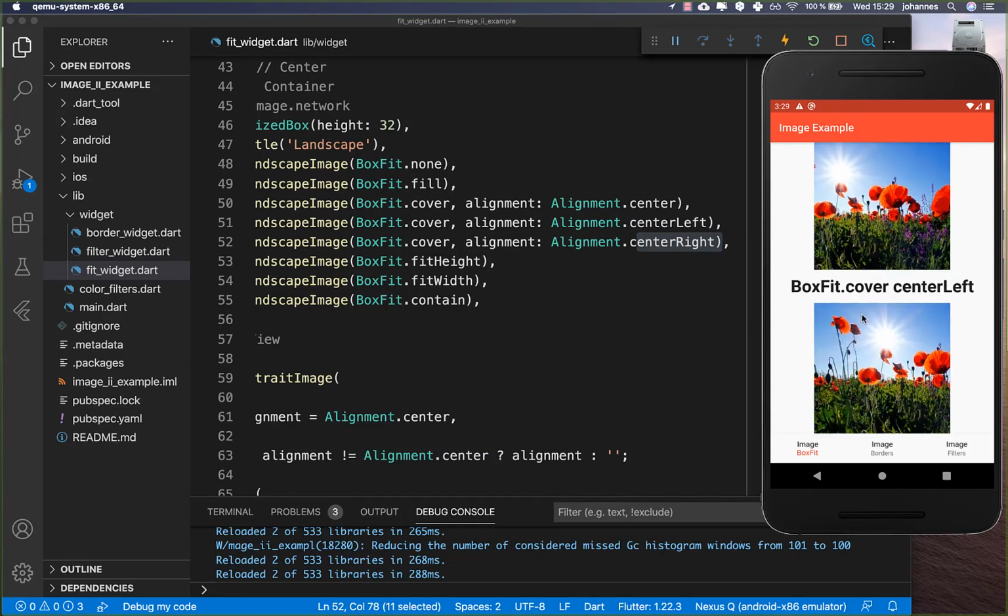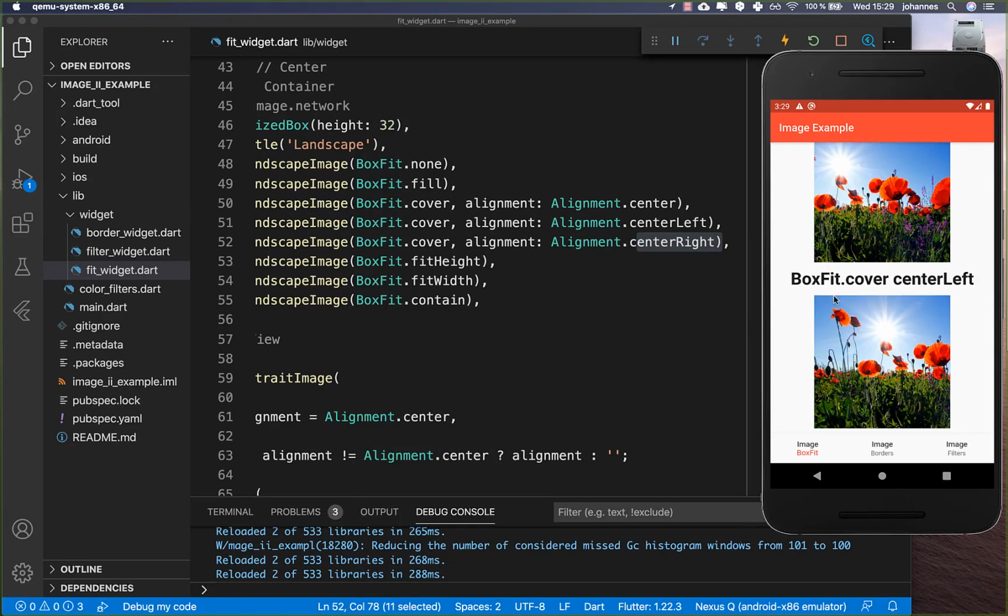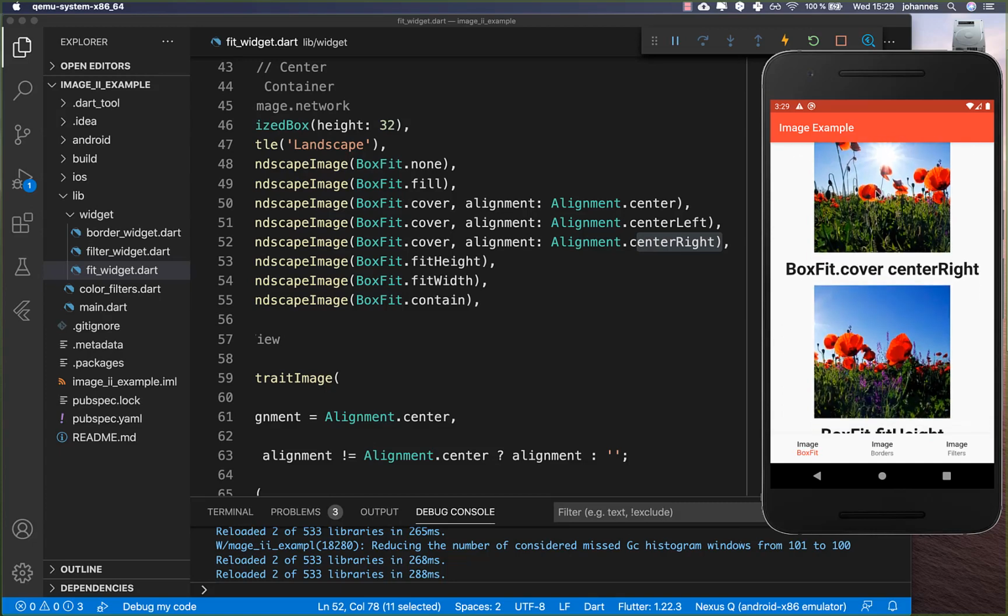And if you put center left inside, it will simply go to the left side of the image and show everything on the left side, and the right side is cut more. However, on the left side nothing is cut. And you can also set, for example, center right, so it shows everything from the right side of our image and the left side is cut.